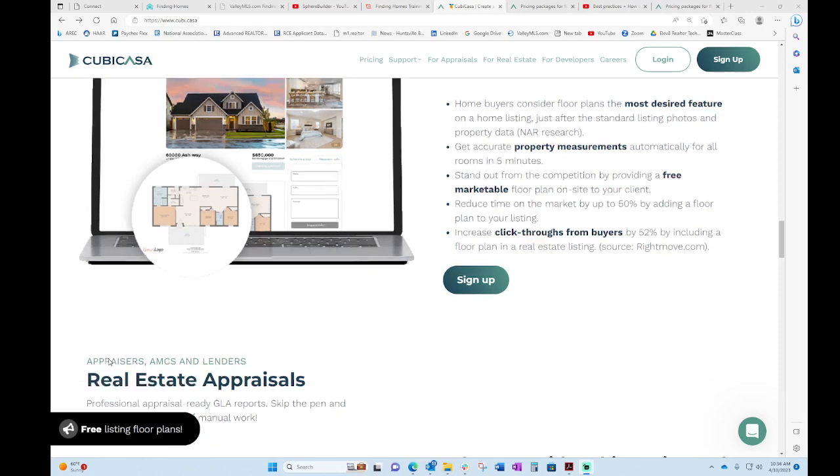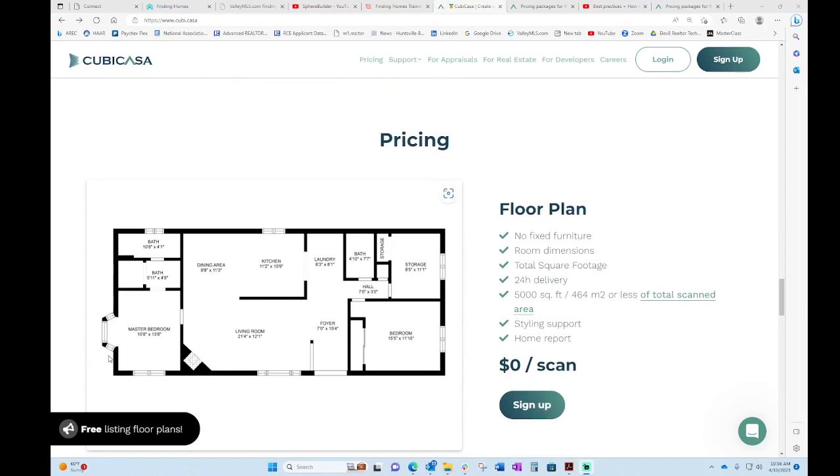I'm going to scroll down and show you some of the pricing models that are available so you can get documentation on that. This is a free product based on the following criteria. If you do not want to display any fixed furniture or appliances, room dimensions are provided for you, total square footage is created, there is a 24-hour delivery system, and again, the home must be 5,000 square feet or less of total scanned area. Styling support is provided in a home report.